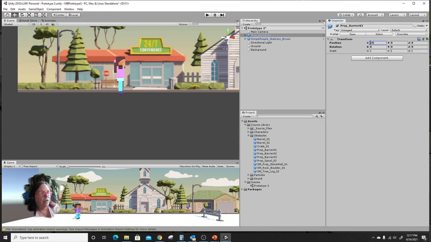So we should learn these positions. So that looks pretty good to me. So we have everything in the correct position. And I think we are 11 minutes into this first video. So that is how we set up our scene for our first video.